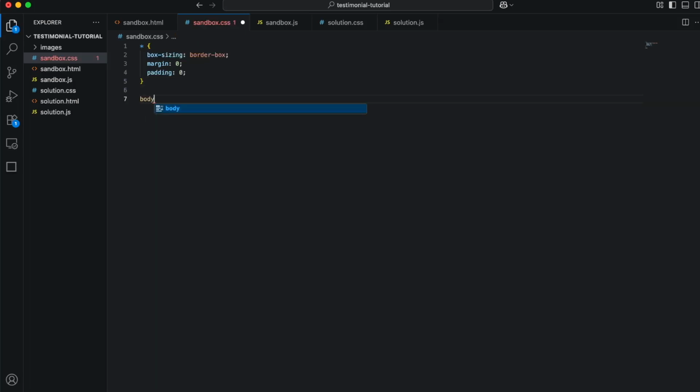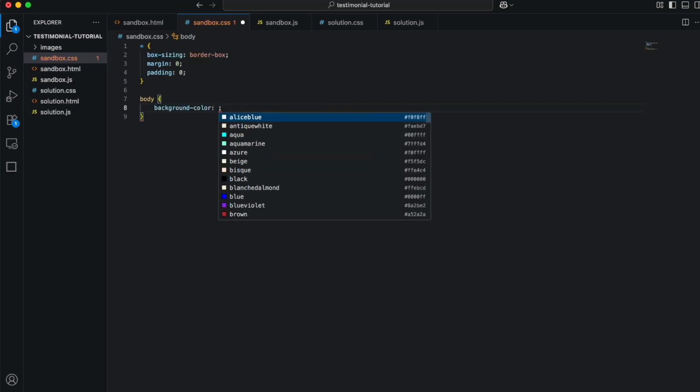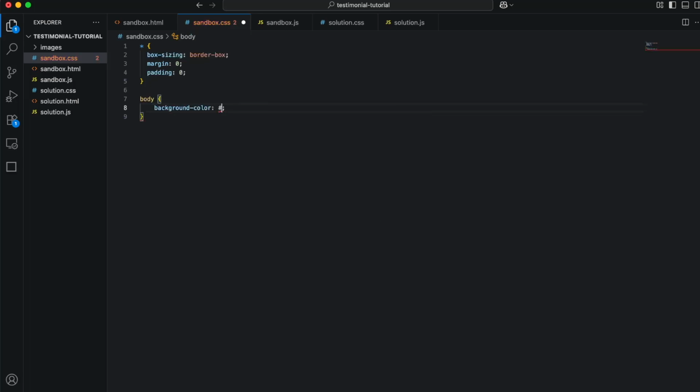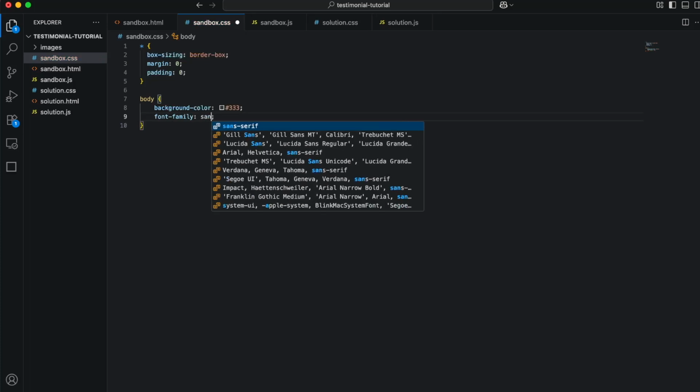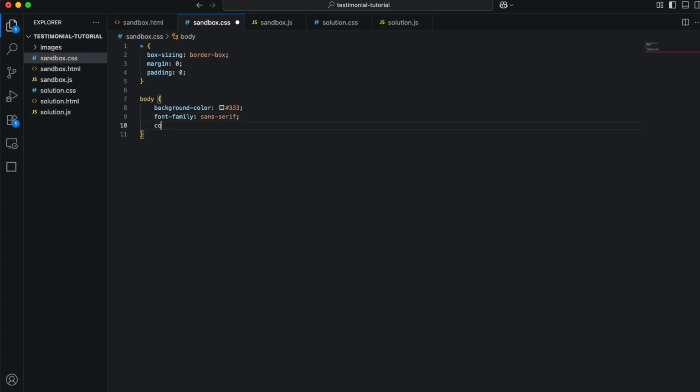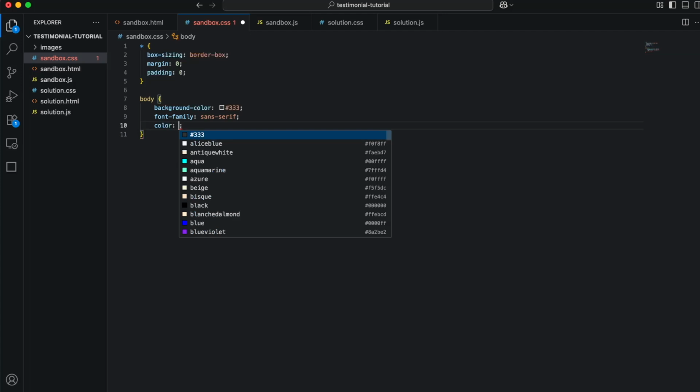Next, we're going to add the body. We're going to give this a background color of a darkish gray. And then we're going to give a margin of 0. We can actually remove that since we already have margin. We can say font family sans-serif, color a dark gray.